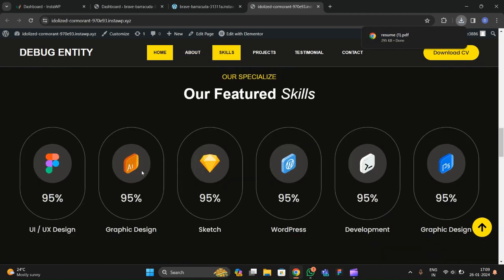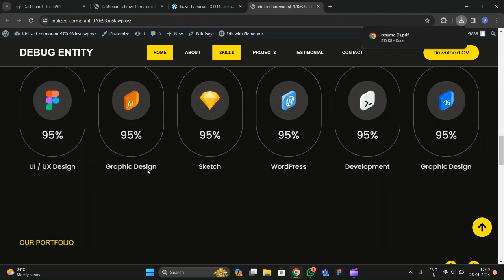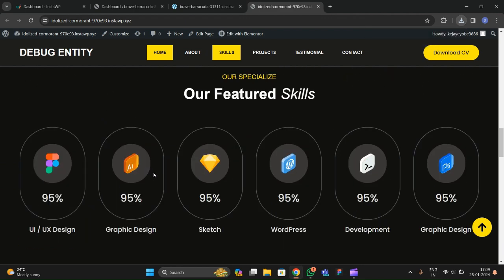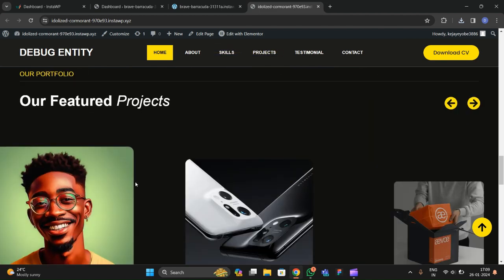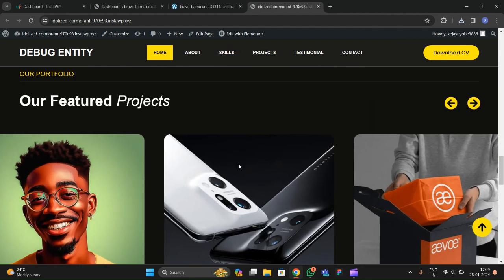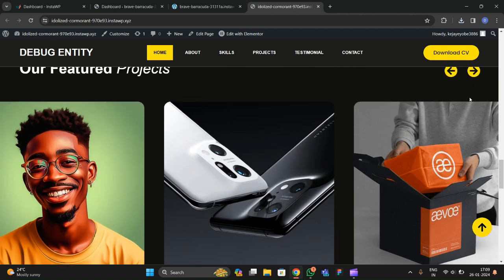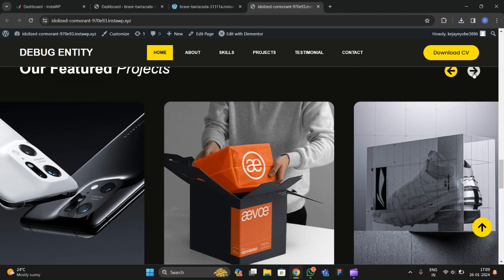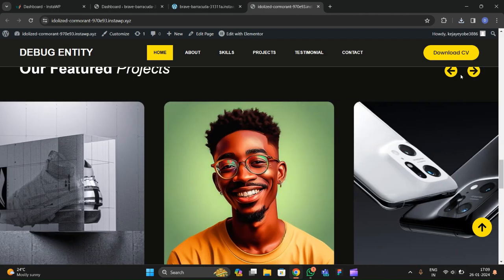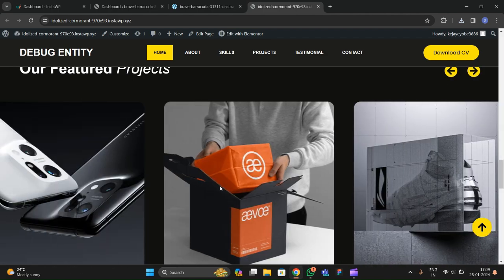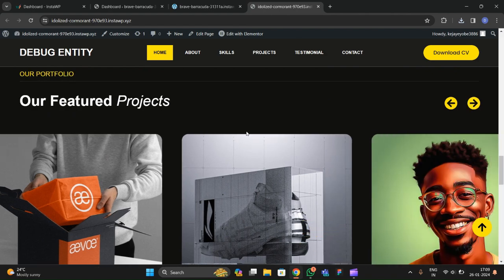Okay, so let's move to the skill section. Here we have all the skills which you can mention in your portfolio website like this. Here we have the featured project section which you can mention here according to your projects, and this is totally responsive for all the screens. If I click on the arrow, it will move from left to right and also from right to left, and here we also have the animation effect on this.